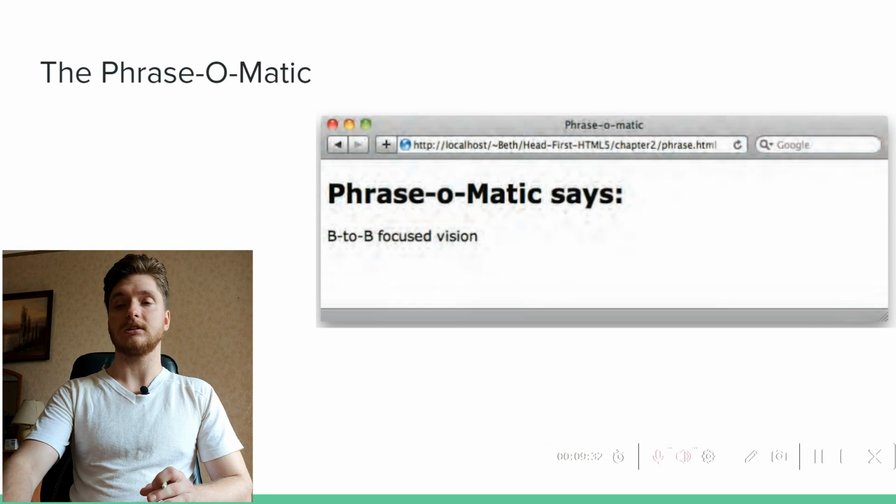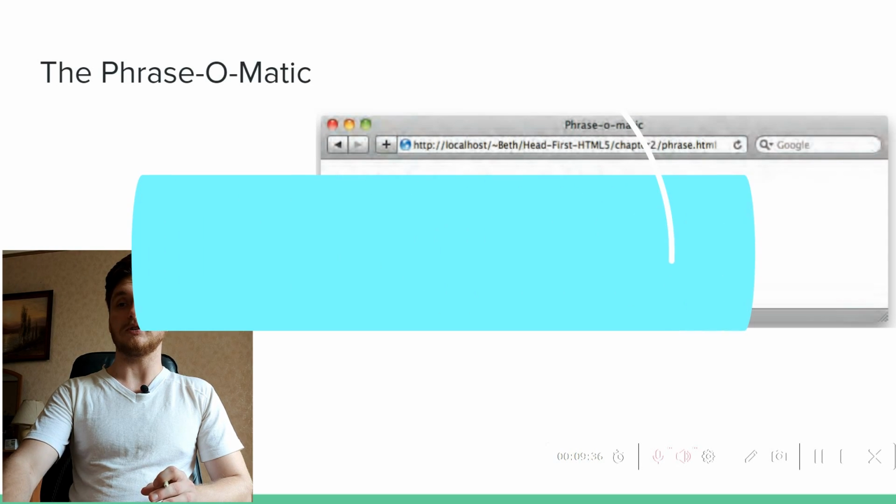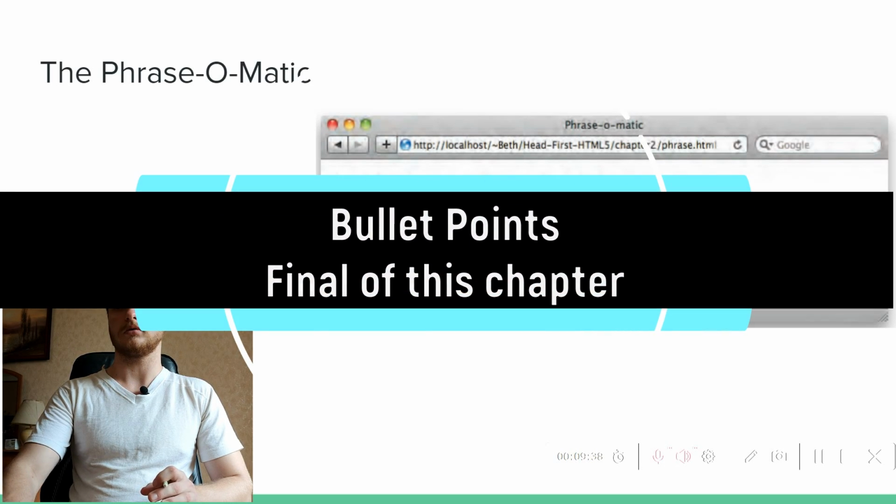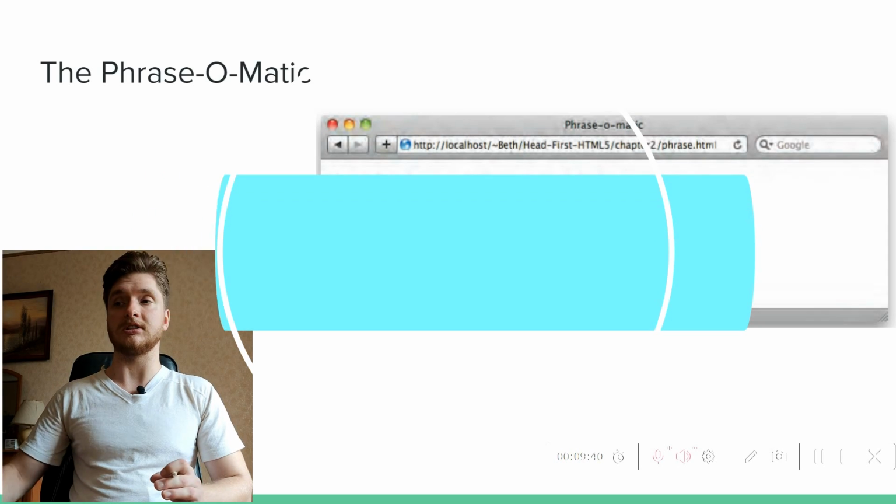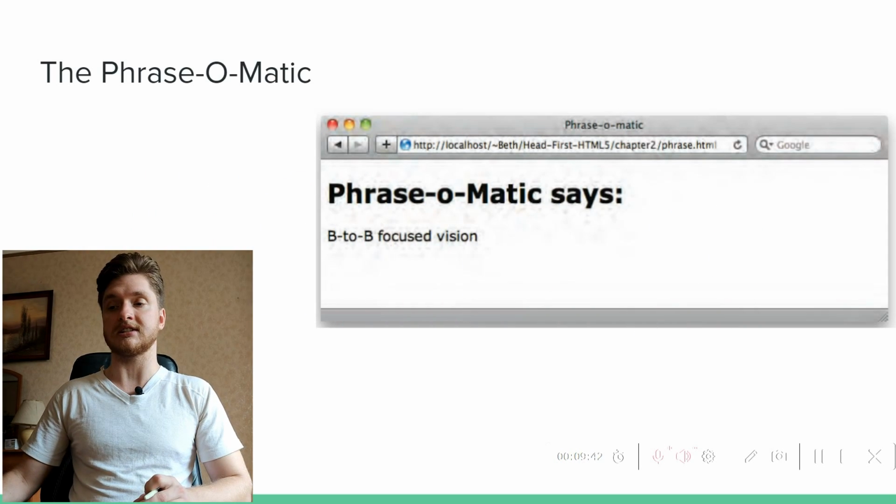Okay, bullet points and the final part of this chapter. JavaScript and the DOM. We will talk about this in the next lesson.